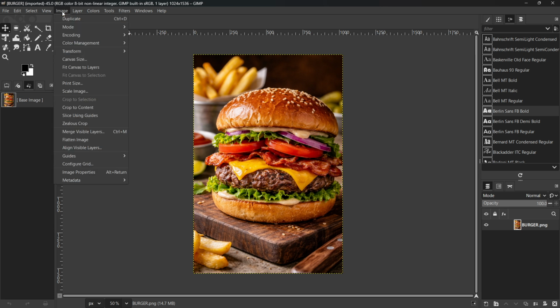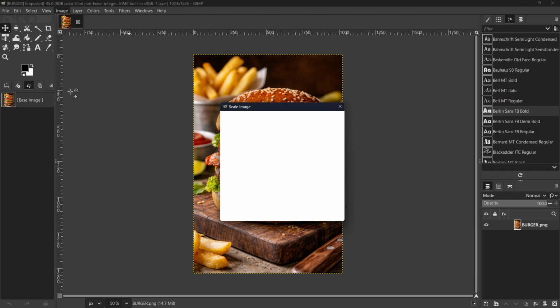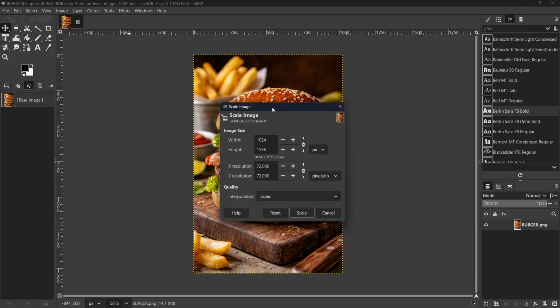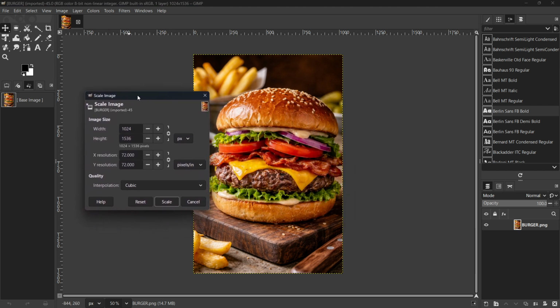Start by opening your image in GIMP so it's visible on the canvas. With the image active, go to the top menu and click Image. From that menu, choose Scale Image. This opens the Scale Image dialog, which is where all the resizing controls live.